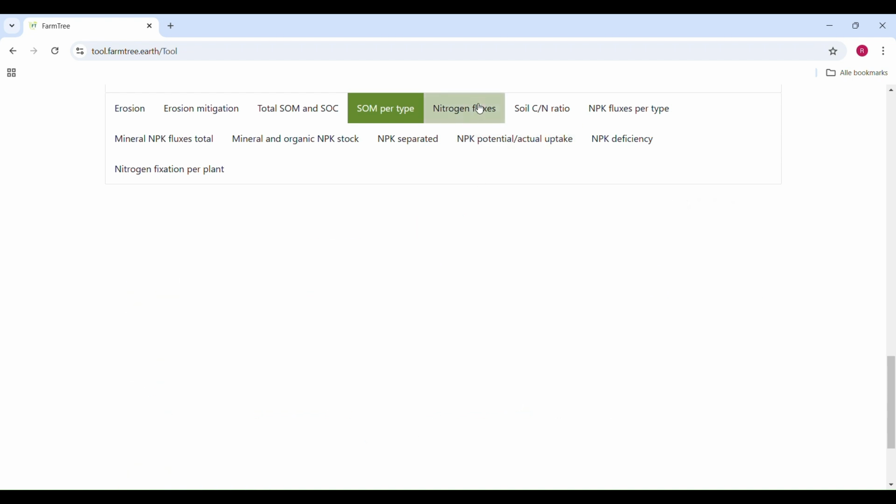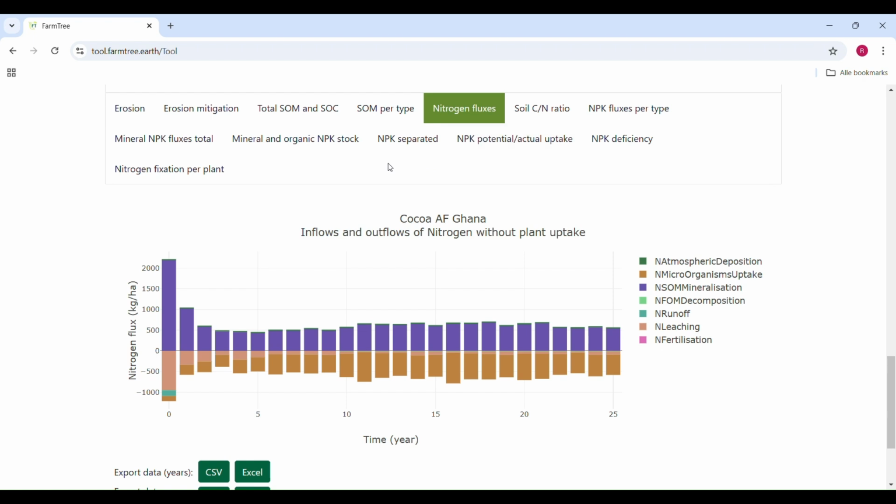Then there are the nitrogen fluxes, and here you can see the inflows and outflows of nitrogen. Most important inflow is the soil organic matter mineralization, and outflows consist of leaching and runoff. By leaching and runoff, the NPK is permanently lost from the system, and by microorganisms uptake, the nutrients are retained in the soil but are not available to plants.